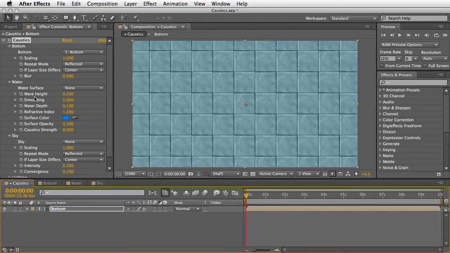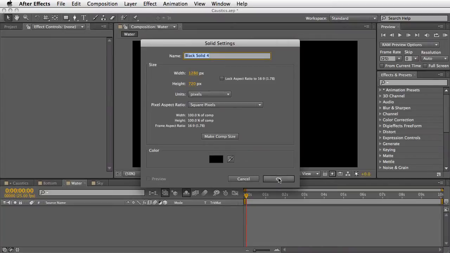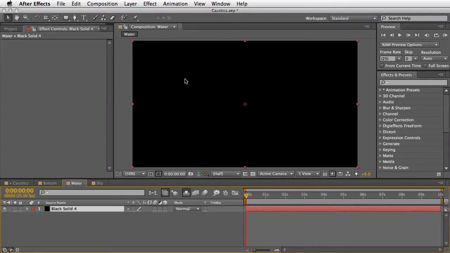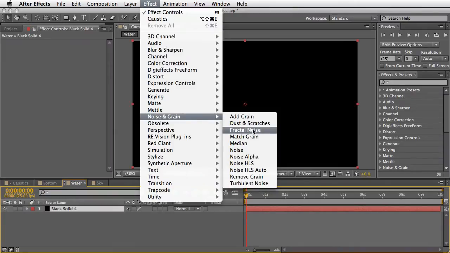Now we will start with something fairly simple. And then I will show you a complex advanced example later. So let's go to our water composition. There is nothing here yet. So let's quickly create a new solid. And I just want to create some kind of a grayscale image that moves in order to plug it in as a displacement source. So the fastest way to go here, I think, is under Noise and Grain, Fractal Noise.